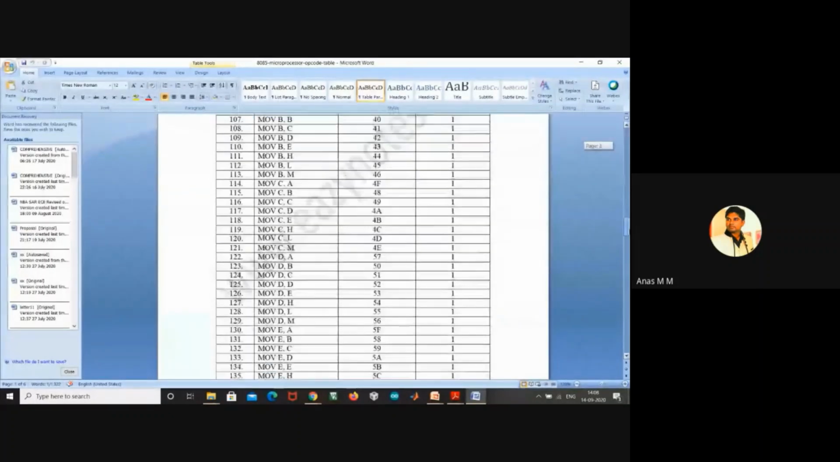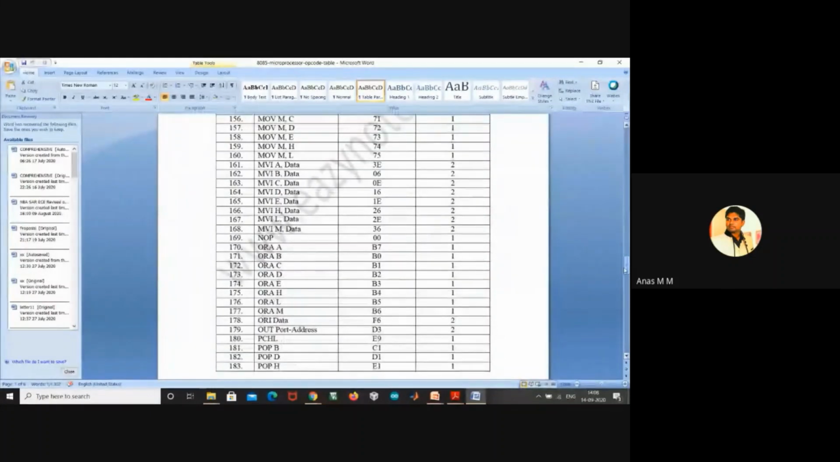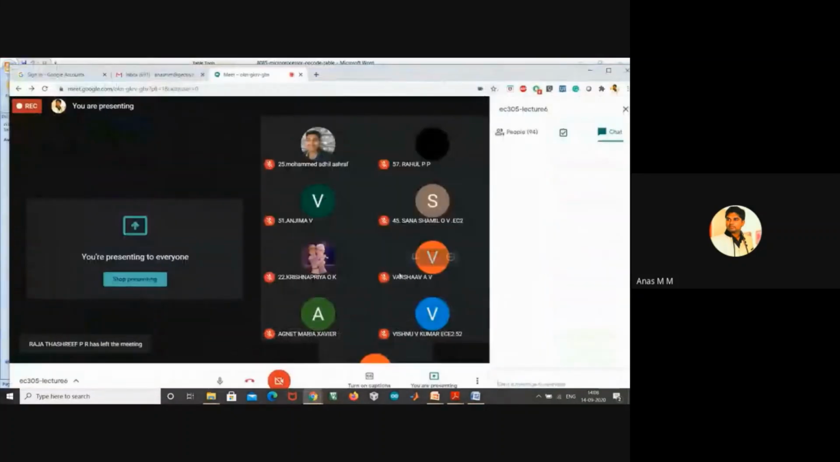We already discussed the MVI instruction, move immediate 3E. This was the instruction we discussed in the last class in the timing diagram: opcode fetch and data fetch. How many T states were there for opcode fetch? 4 T states, very good. And for data fetch? 3 T states, very good.